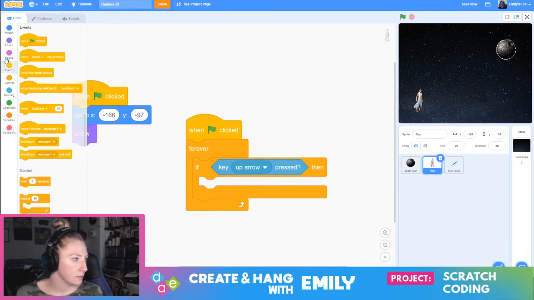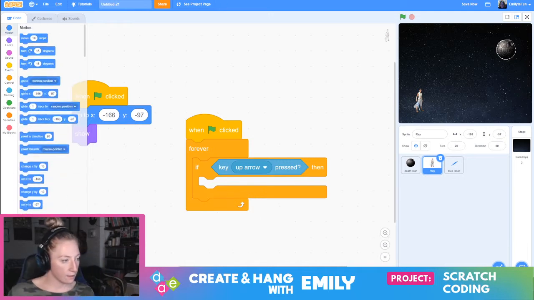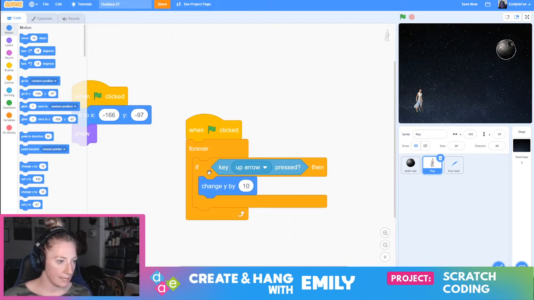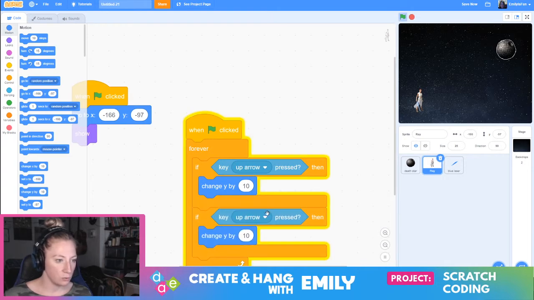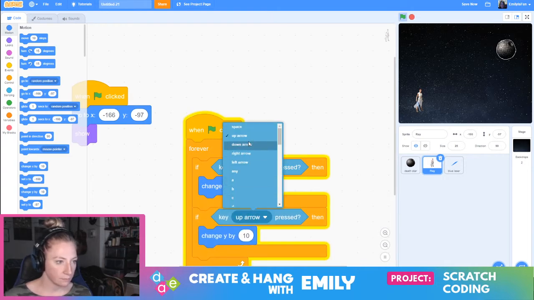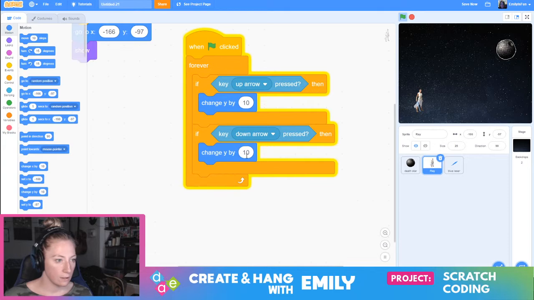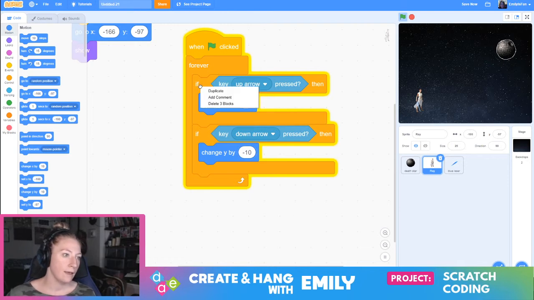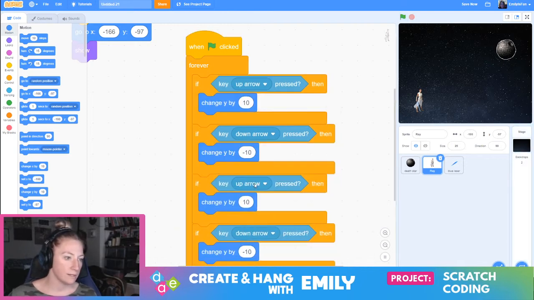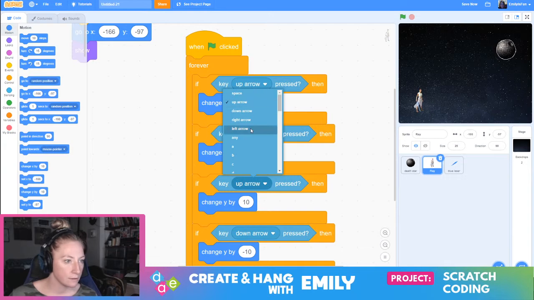Actually, you know what? I'll just save myself a little bit of time here. We're gonna go change Y by 10. I'm going to right click on the if and just duplicate that whole thing. Down. And if we want to go down on this axis, we're just going to make it a negative number. And then I'm going to make 2 more of these, and it's going to be right and left.